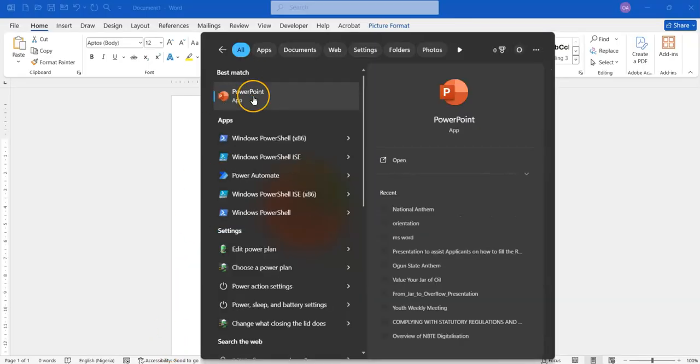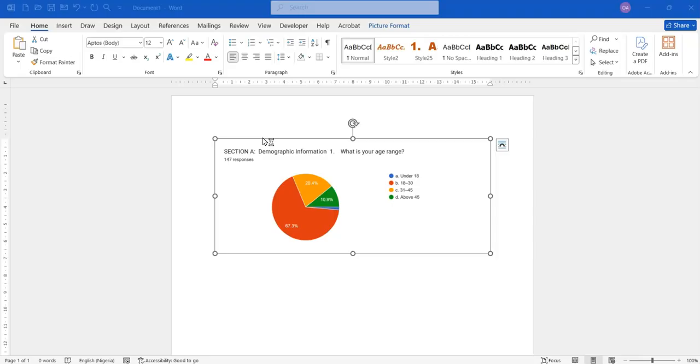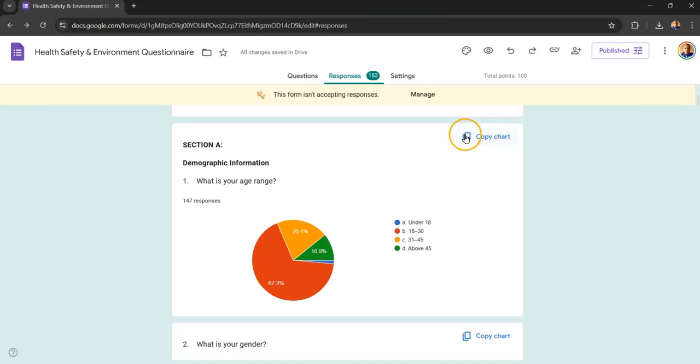You can further copy it to PowerPoint. Open PowerPoint, and you can actually copy this also to PowerPoint, and it makes your presentation, or whatever you are doing, very beautiful. So that is the concept. I'm not going to save this, and that is it.